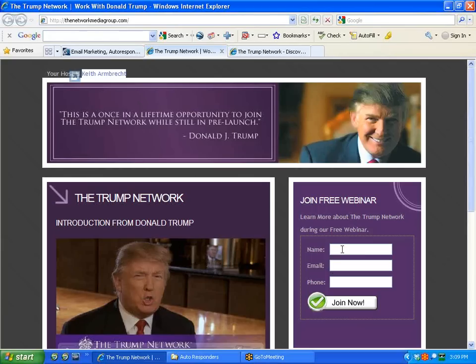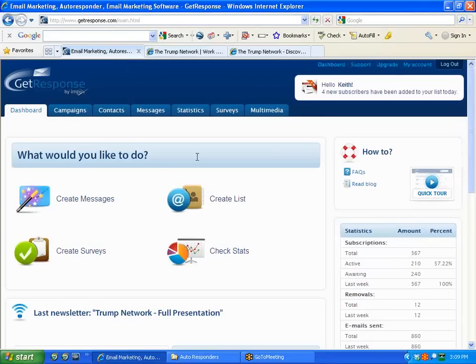And then when people come to it, they'll put in their name, email address, phone number. This information will go directly to your GetResponse account, and then it will automatically send out emails. We're just getting it set up so it can do that. So the first thing we need to do is create a campaign.